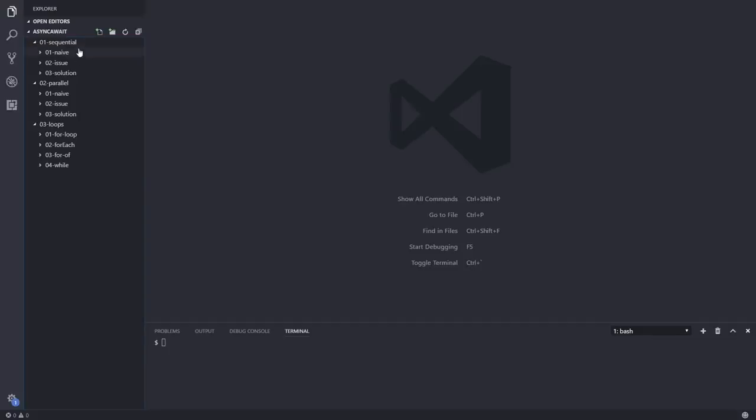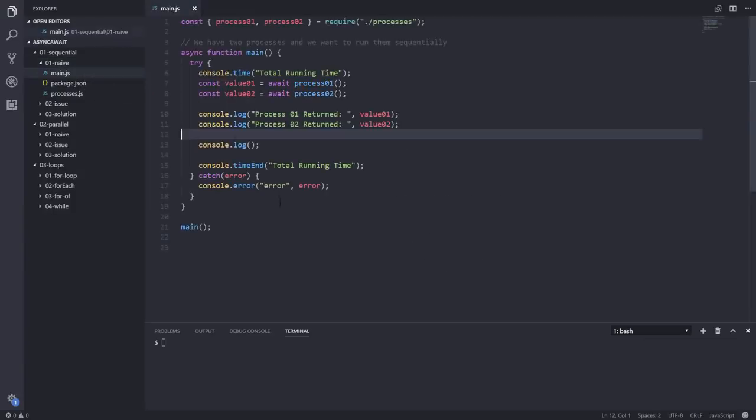So let's get started with the sequential project example, and let's go with this naive approach. We have two files that we care about: a main.js and a processes.js. If I open the main.js file, you see that we simply get a handle on those two processes that we have inside of that processes file. The whole idea about this small project is that we have two processes that are async and that we want to run them sequentially.